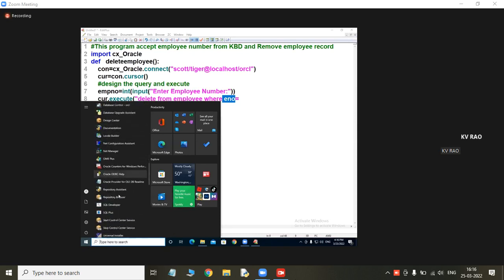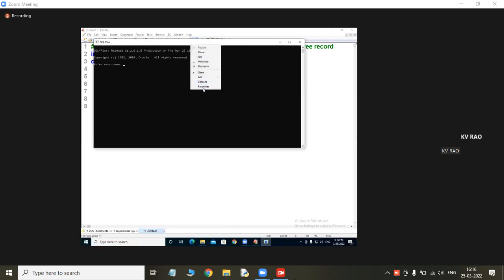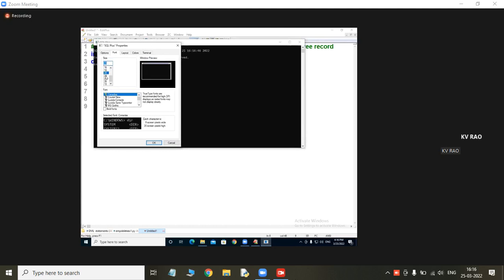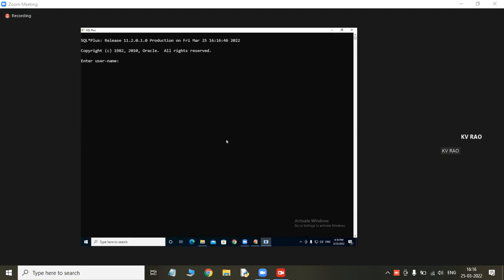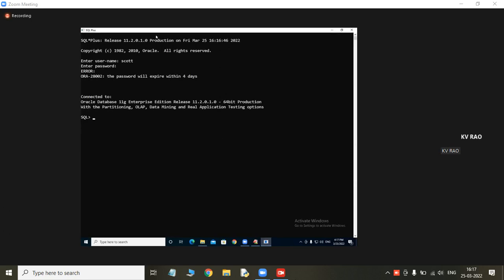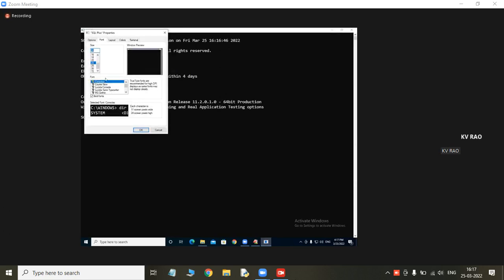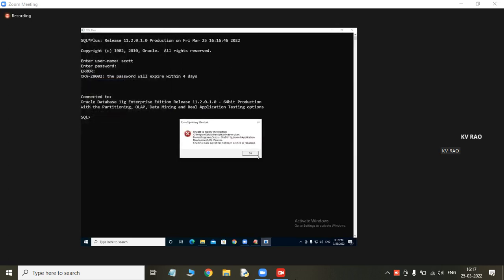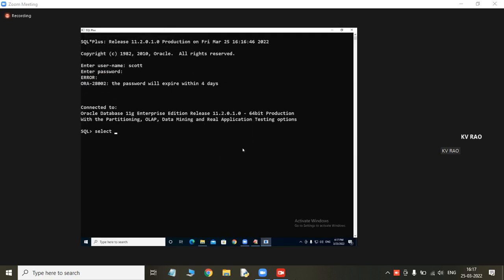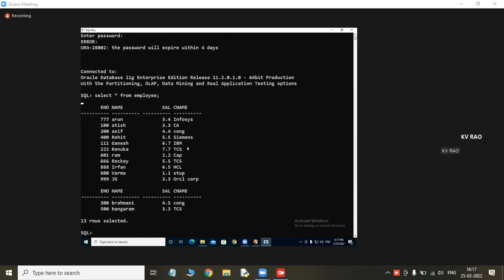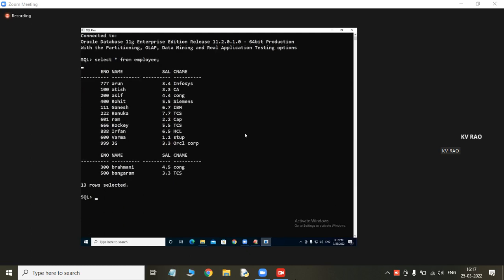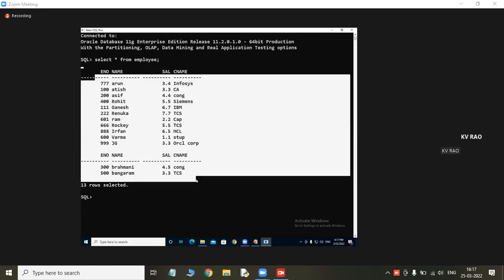So let us go and check once and then try to take it. Look at this, here I am taking Scott and then Tiger. If you want a little bigger font, I will increase it. Fine, students. Look at select star from employee table, which we created already in the previous session. This is the data that we have.